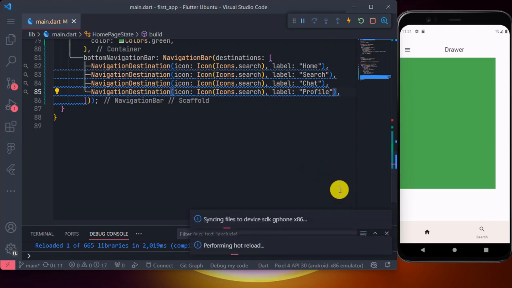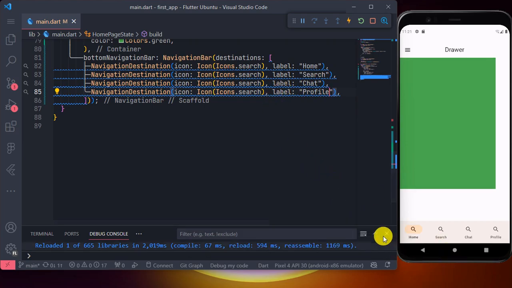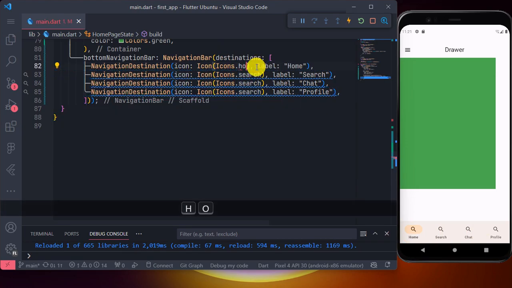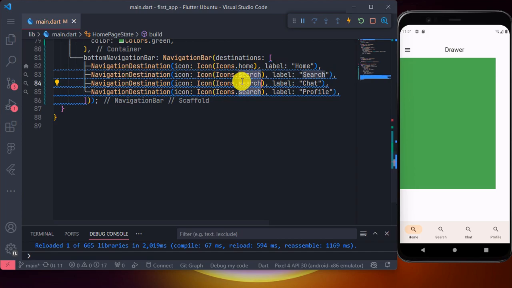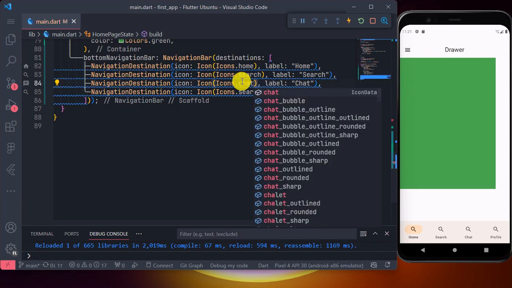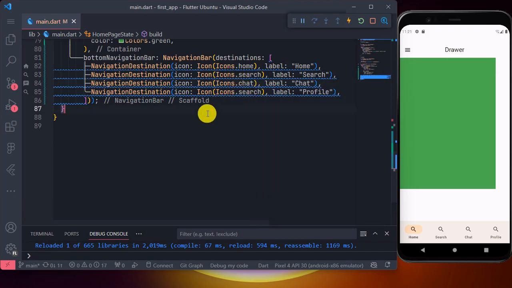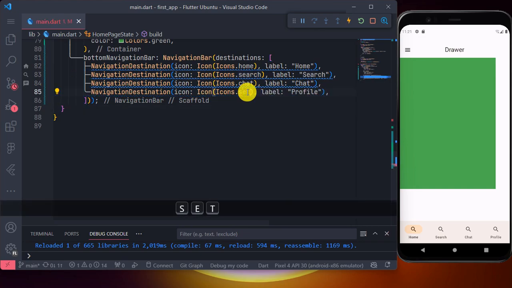So you have these. Okay, so I'll just, this is beautiful. I mean, thanks to Material 3. So yeah, you're going to change the icons from, this is home, this is chat bubble. Okay, let's just retain chat, and this is settings.